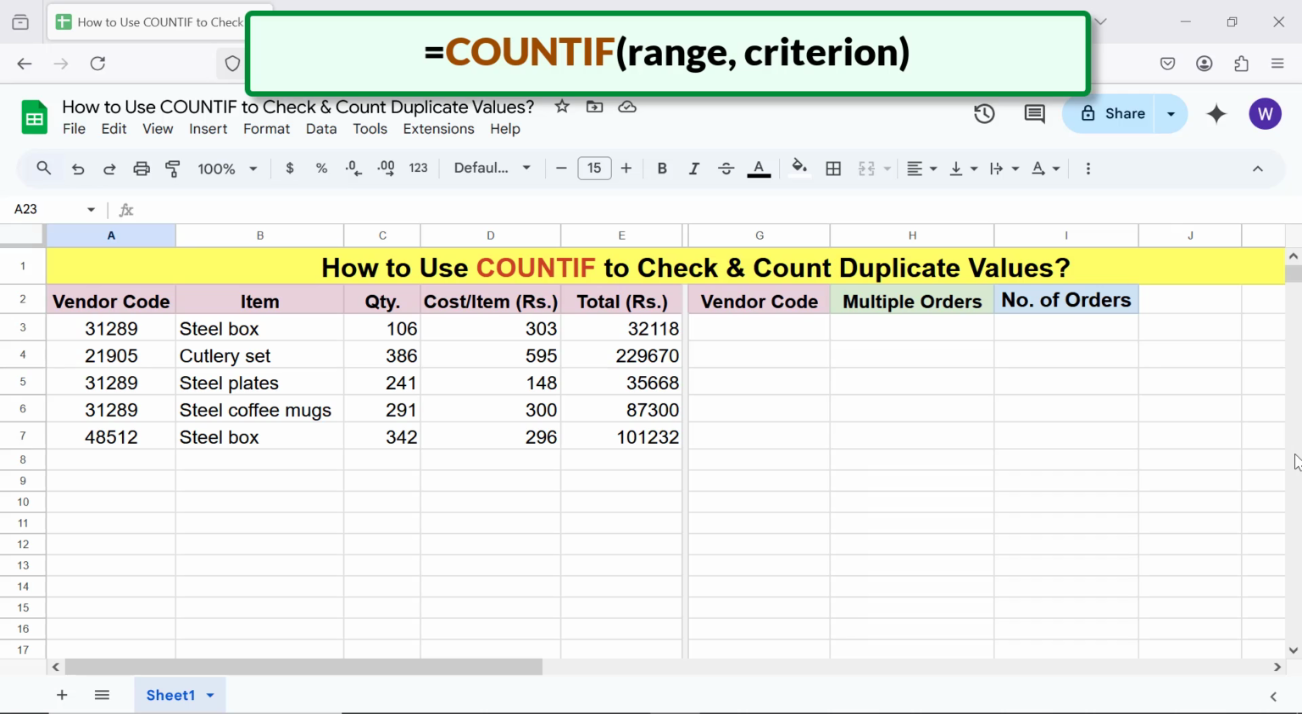Moving forward, we will check and count whether multiple orders have been placed on this vendor code. That is, check and count duplicate entries. Let me type the vendor code.